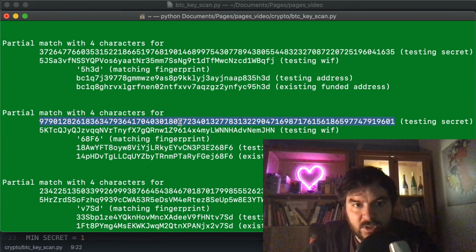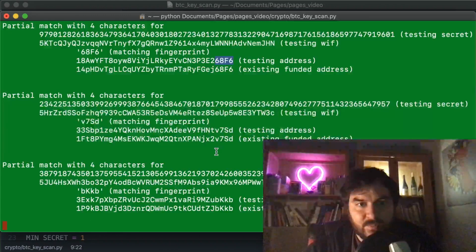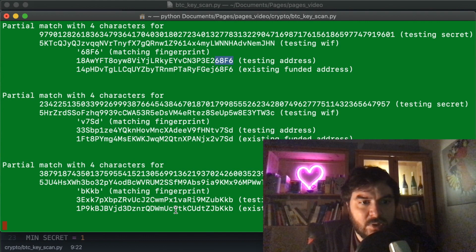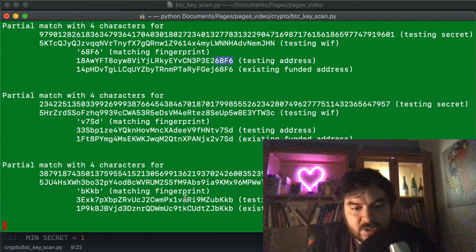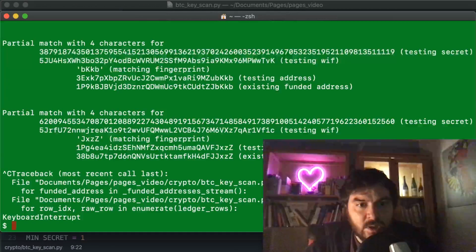This is the private key in decimal. This is the private key in base 58 check format, i.e. Bitcoin private key. And here is an address that is currently funded on the Bitcoin blockchain, and the last 4 characters match here, right? So this generates a bunch of keys, it checks against them, and these are all these matching ones. So for example, okay, I will stop this here. You get how this is intended to work.